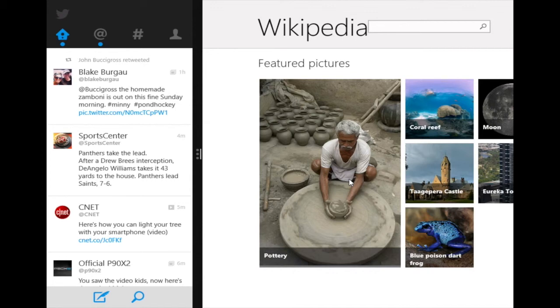Currently, I have two apps open side by side on Windows 8. Some screens will allow you to have as many as 4 apps open side by side in a very similar fashion as what you see on my screen. So that's how you place apps side by side using a mouse.